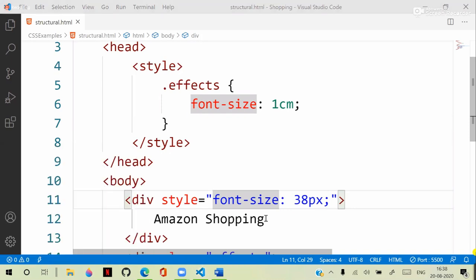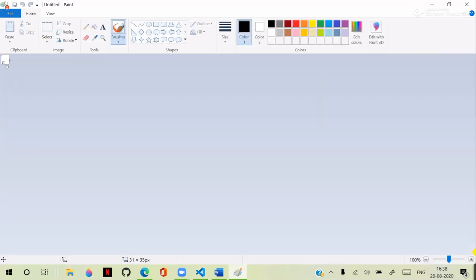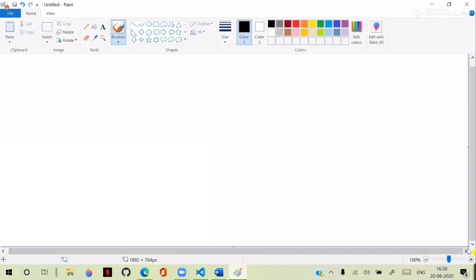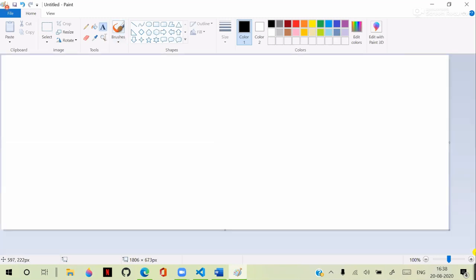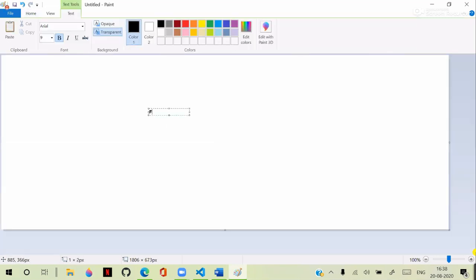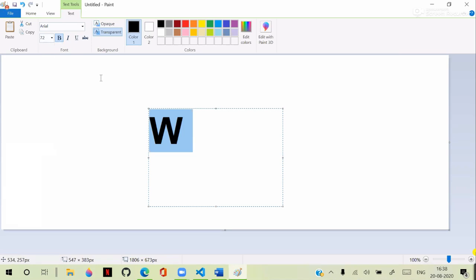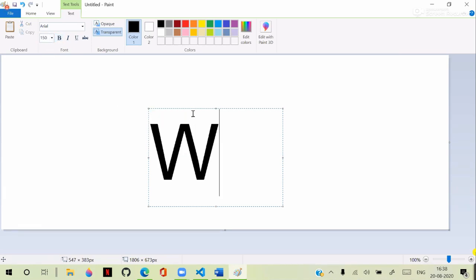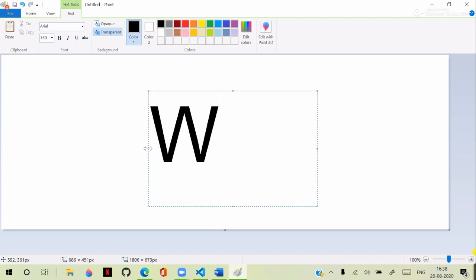Pixel is nothing but, suppose you have some image here. This is the image, that means this is some paint. In Paint, I am writing some text here. Some font, I am typing, as Welcome, W. I am writing W, and I have some font size here. Actually, this W has some 150 font size configured here.